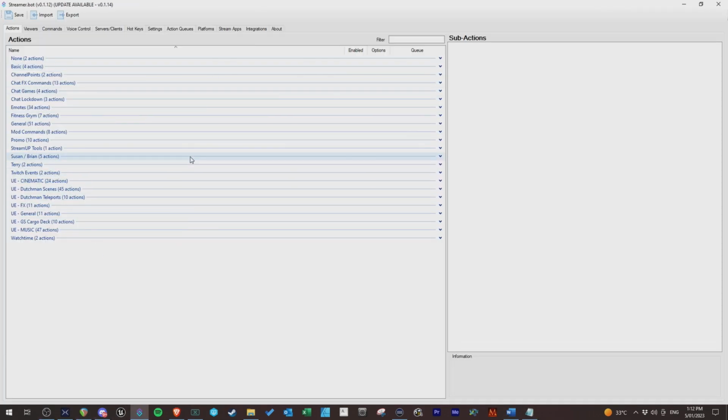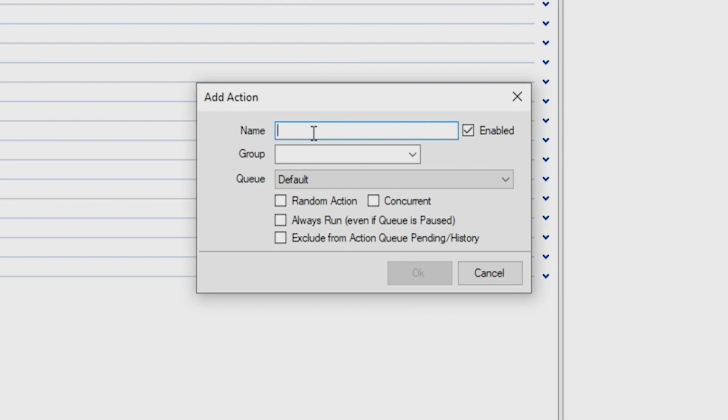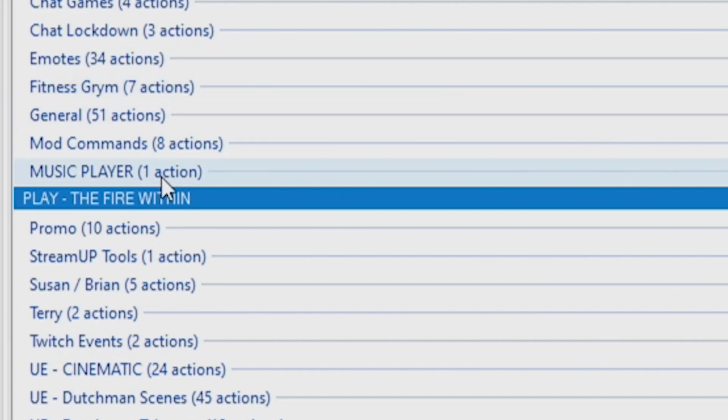I know it looks a bit intimidating here. You know, I've got all these different commands going on, but let me just keep it nice and clean here. We'll go add new command, and we'll just call this play the Fire Within. And we'll group this in music player. So it creates a new group called music player.